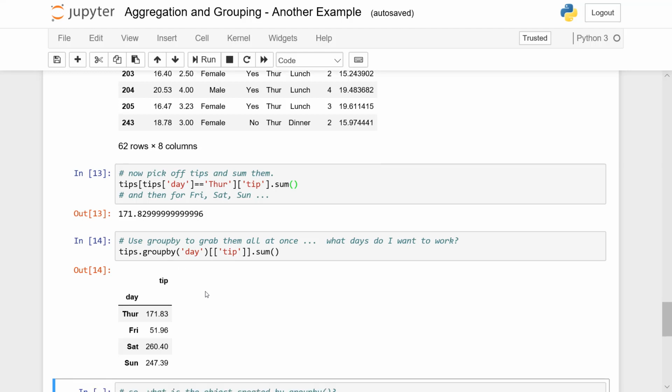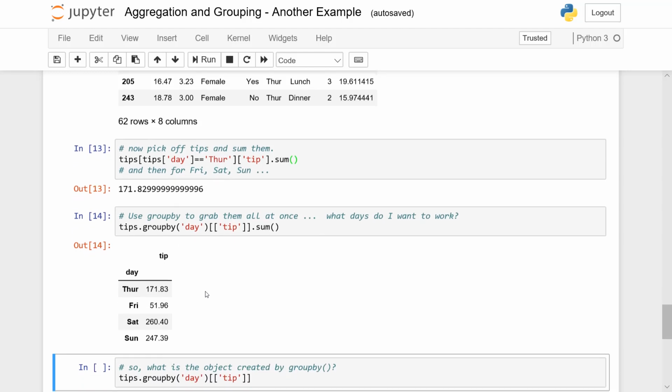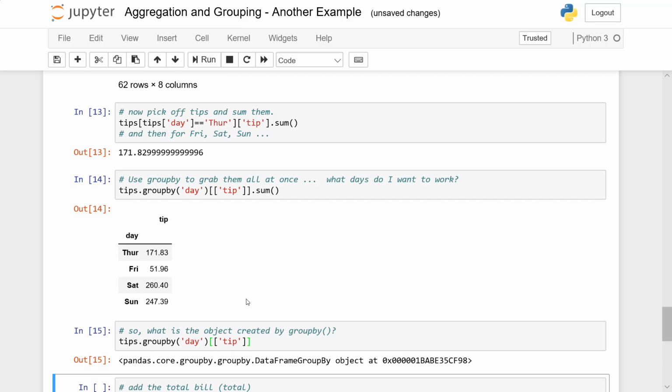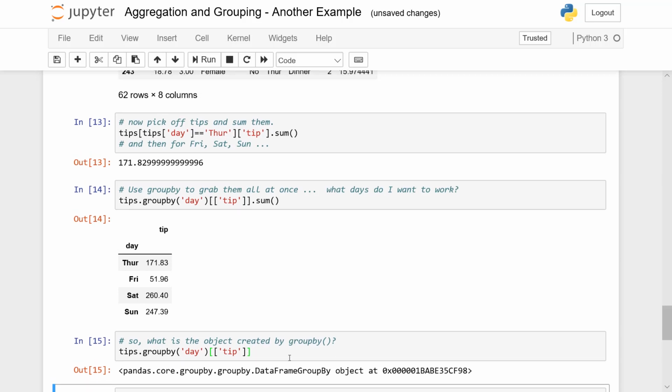Looking at this syntax, a natural question, hopefully a natural question, might be, well, what is this object that gets created? So when I do tips group by, what actually gets created? We can just use the type of to take a look at that, and we can see that what gets created is a data frame group by. So there is a custom object called data frame group by, and in the Vanderplas notebook they go into a little bit more detail about what that is and how flexible it is.